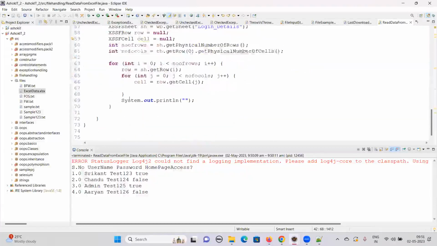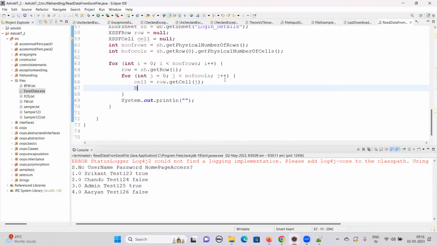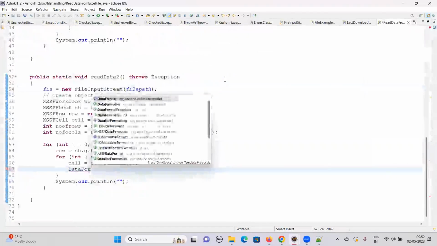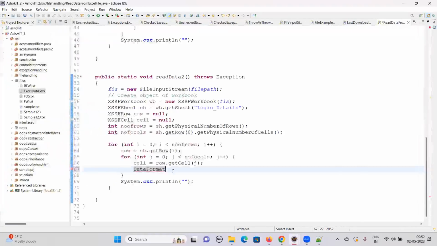So instead of doing that, I'm going to use a simple class called DataFormatter. Data format, I'll say format, and I'll format everything into a string.